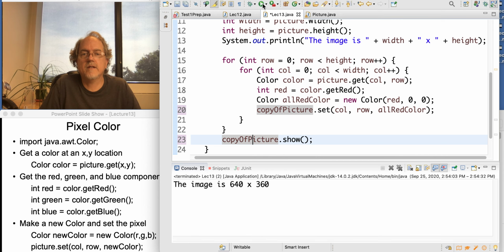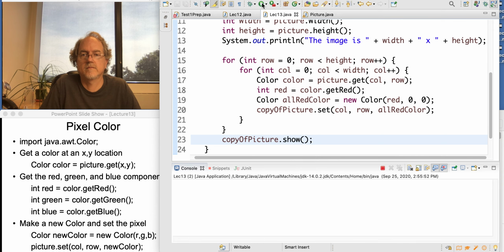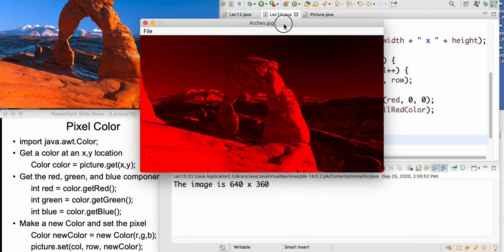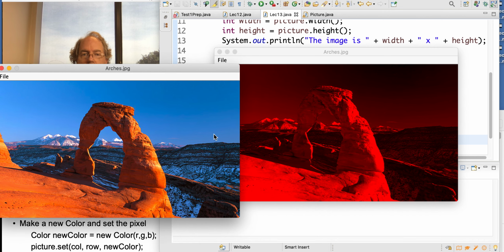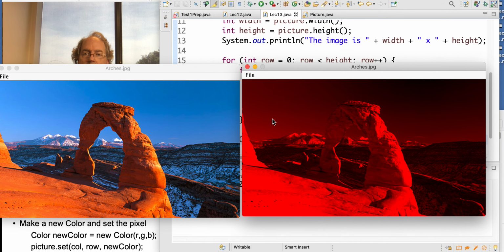And when I do this, I get two things showing. One, the original picture, and then two is this all red version of the picture. Man, that's some bright blue sky there. All right.